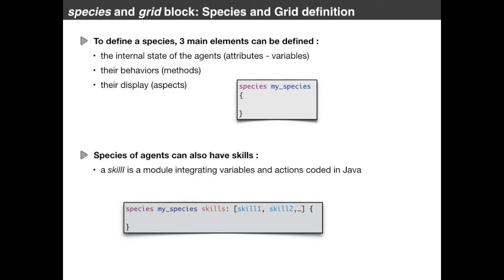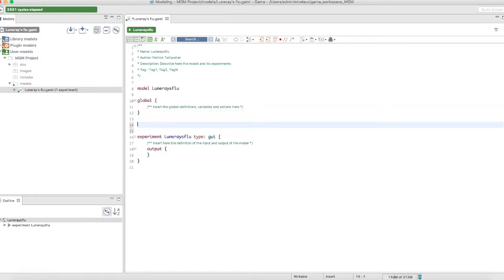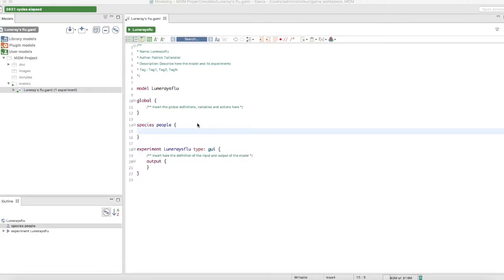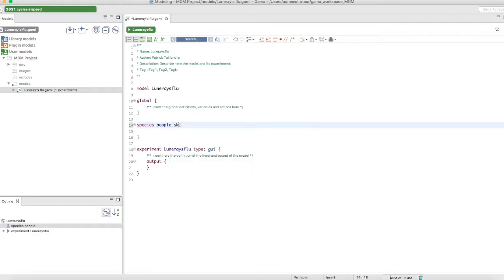In addition, GAMA allows attaching skills to agents through the facet skills. Skills are built-in modules that provide a set of related built-in attributes and built-in actions to the species that declare them. We define a new block for the people species. We attach the moving skill to the people species, which provides the agents with several attributes and actions related to movement.